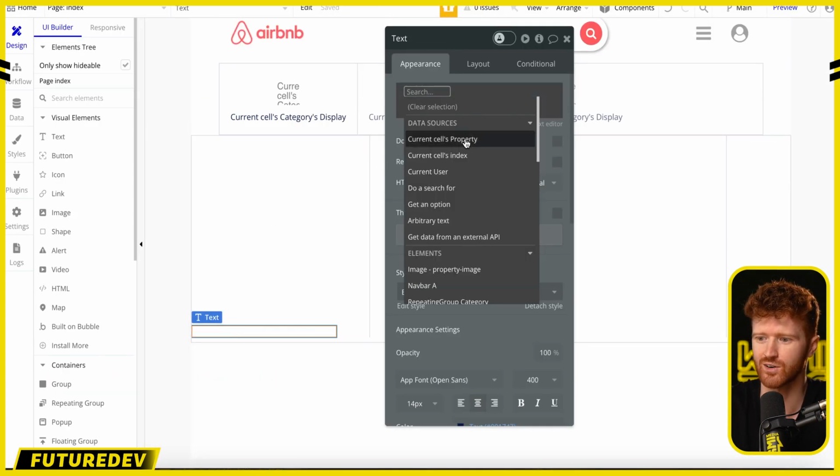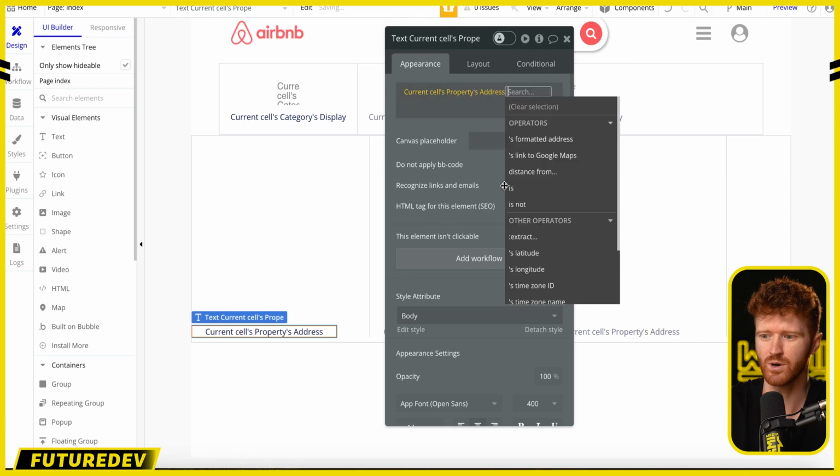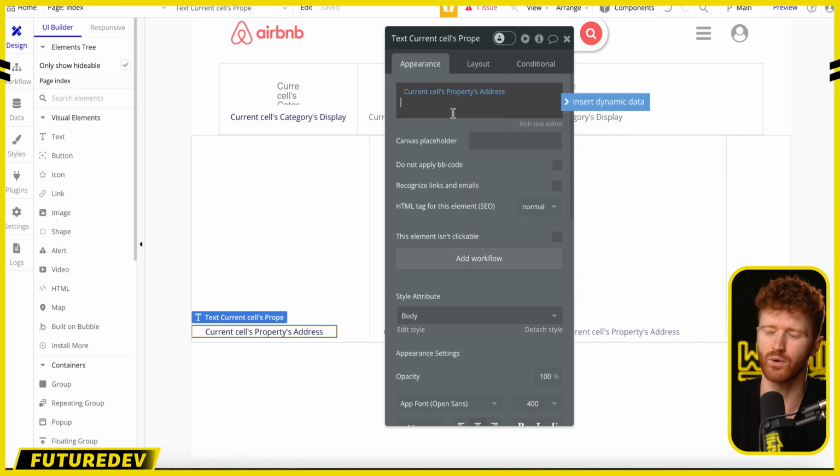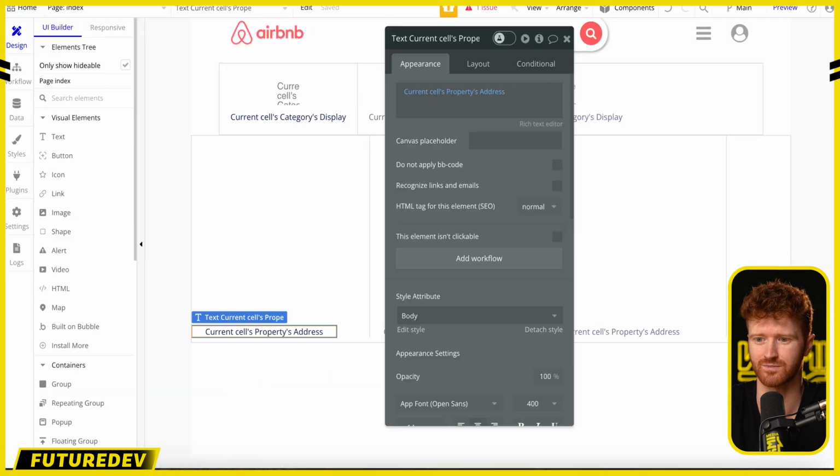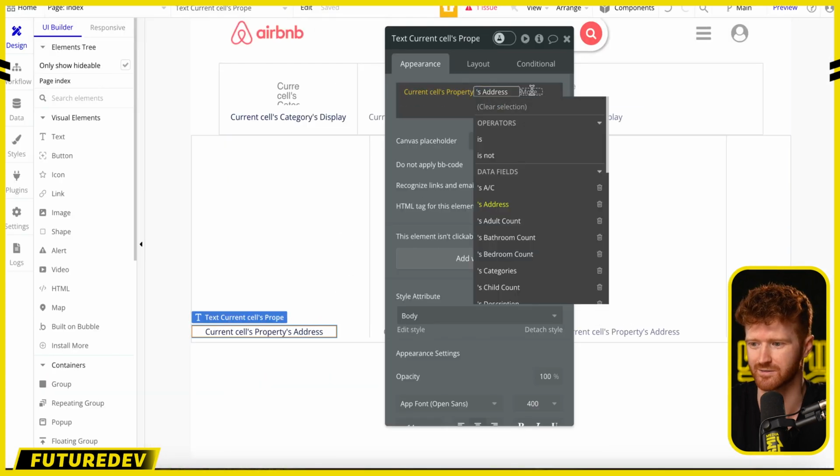And we want to select the current sales property, and we want to pull the address. But we don't want to pull the whole address. We want to select a specific piece of that address, because if you come to Airbnb, it's only displaying the city and state. So let's copy that in our Bubble application.